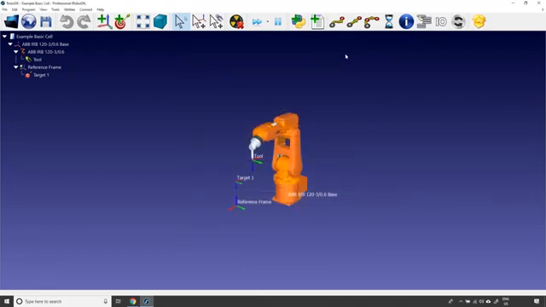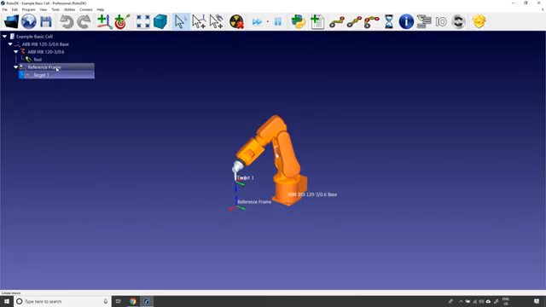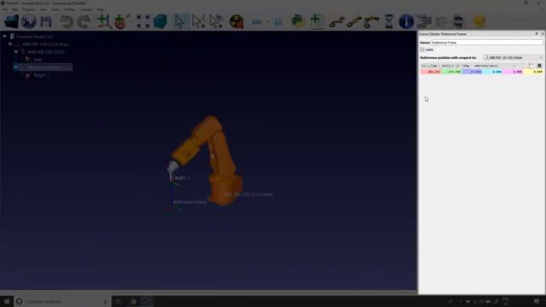Next, let's look at the station tree. We have the target one. Targets are simply positions to reach with the robot. If I click on it, the robot will move to that specific position. Just over it, you can see the reference frame. If I double click on it, we can see the actual value of the coordinate system. X, Y, Z, roll, pitch, and yaw.